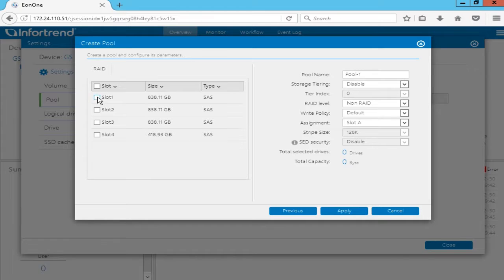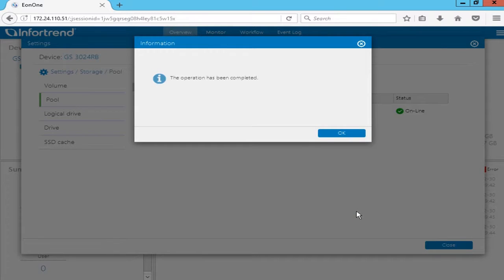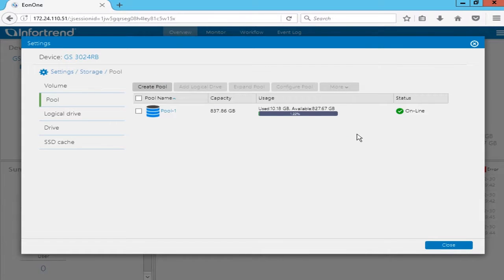For Create Pool, we will demonstrate using a RAID 6 pool with 4 hard drives and assign it to Controller A. We can see the pool 1 that we just created in the list.